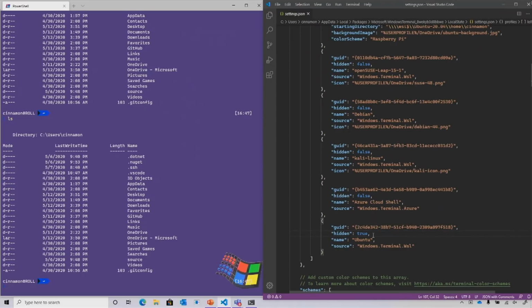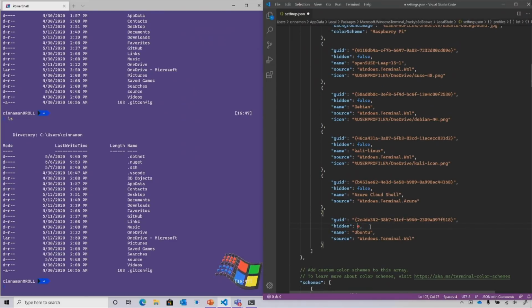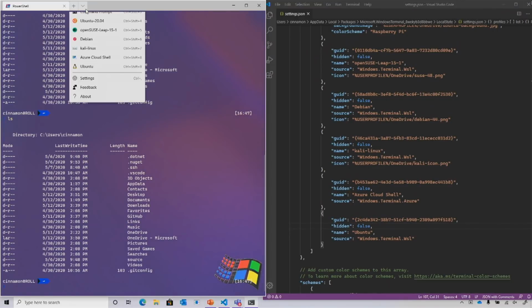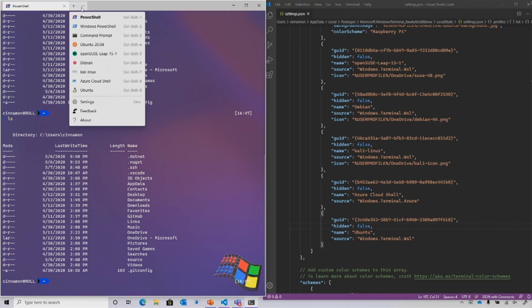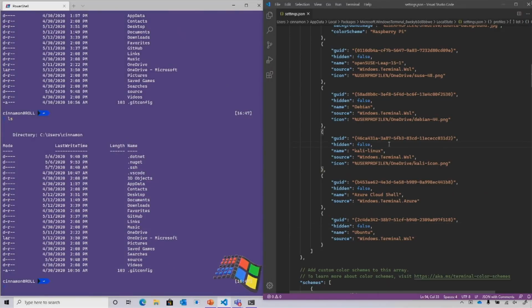So I actually have another version of Ubuntu here, and to demonstrate how this works, if I set hidden to false, it should appear in my dropdown menu. So here I have Ubuntu. This is very helpful if you're trying to clean up your dropdown menu and you're only working with certain shells at certain times for different projects. You can customize the dropdown menu that way.